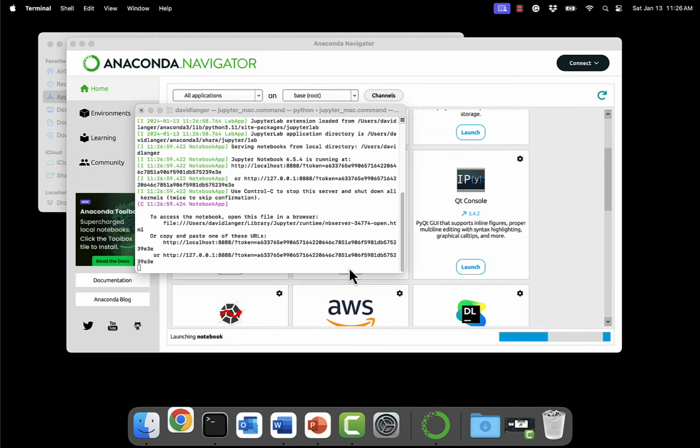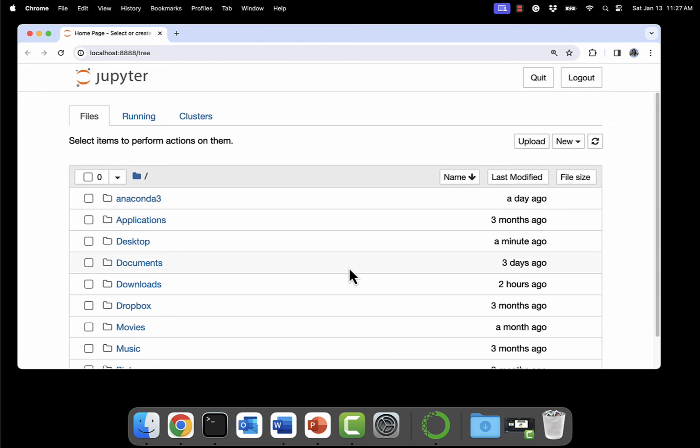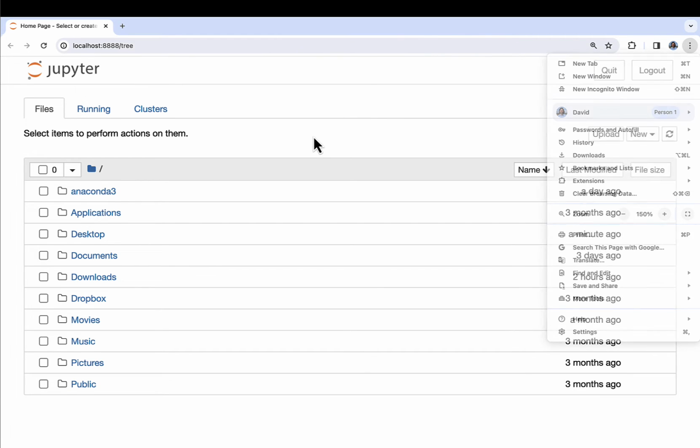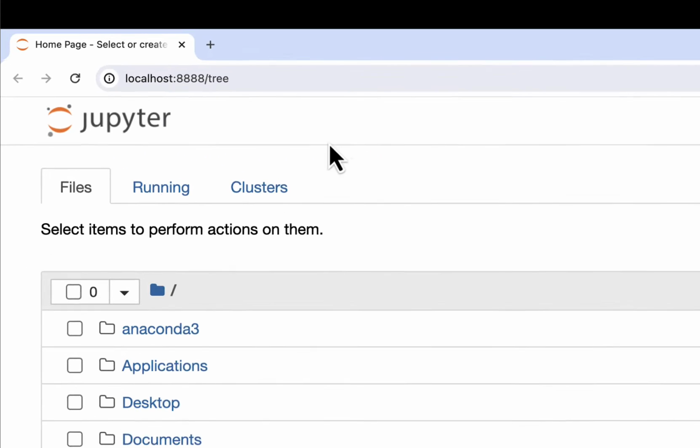Now, the first thing that you have to understand about Jupyter Notebook is that it is a web-based solution. So what we can see here is the Jupyter homepage, if you will. I'm going to go ahead and just maximize this. And let's check to see the zoom. 150, that's probably good.